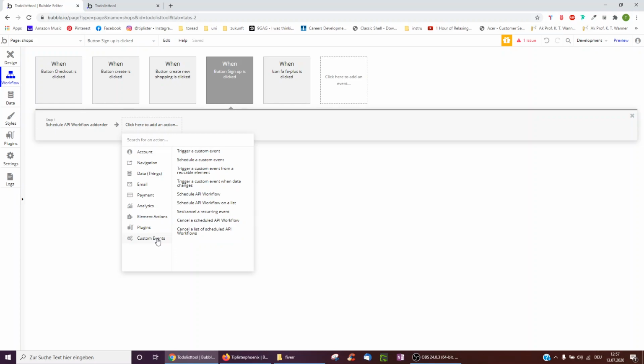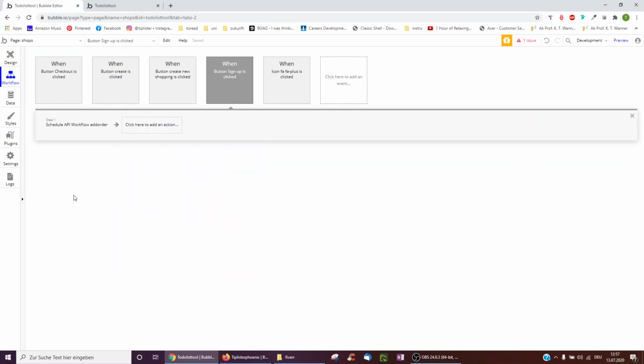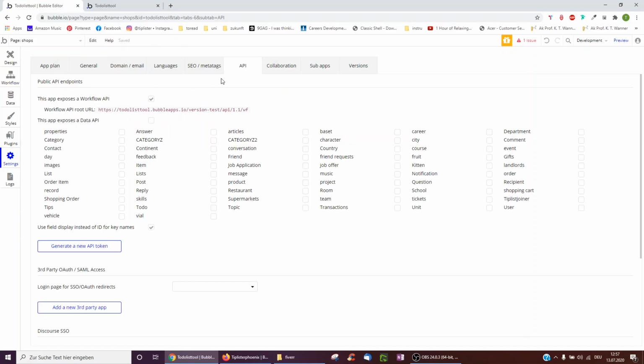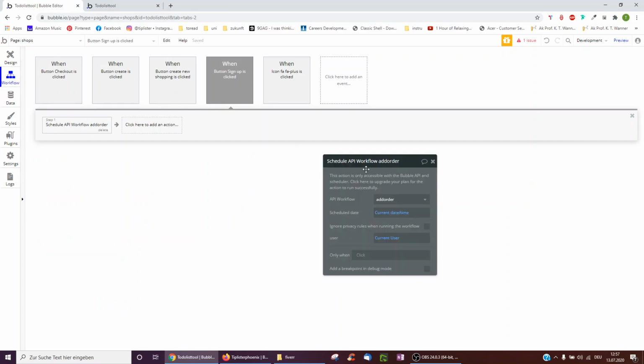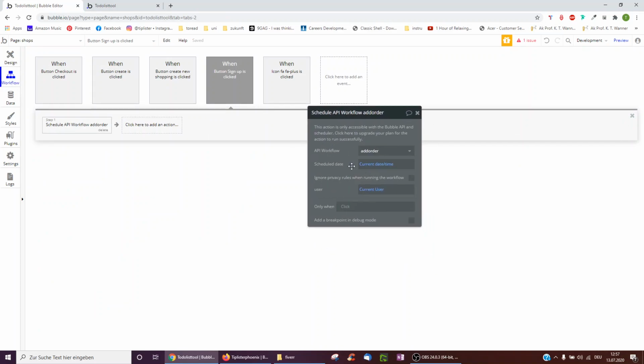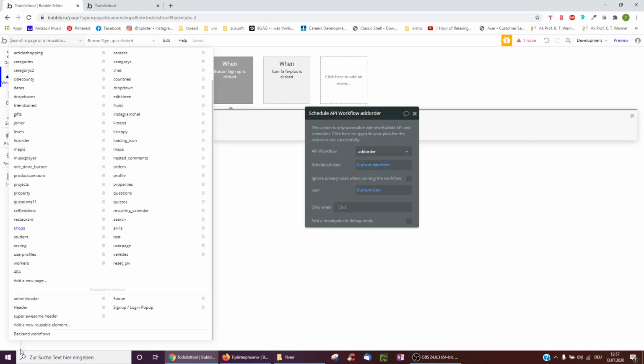I've just gone underneath custom events and schedule API workflow. By the way, this only works on a paid plan. And underneath settings and API, you absolutely have to check this box, this app exposes a workflow API. Okay, and so you schedule it now, and you have to define with whom, with the current user.